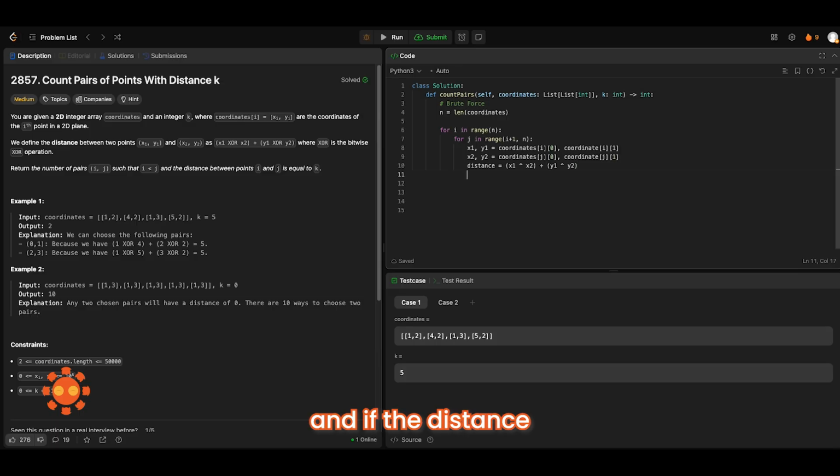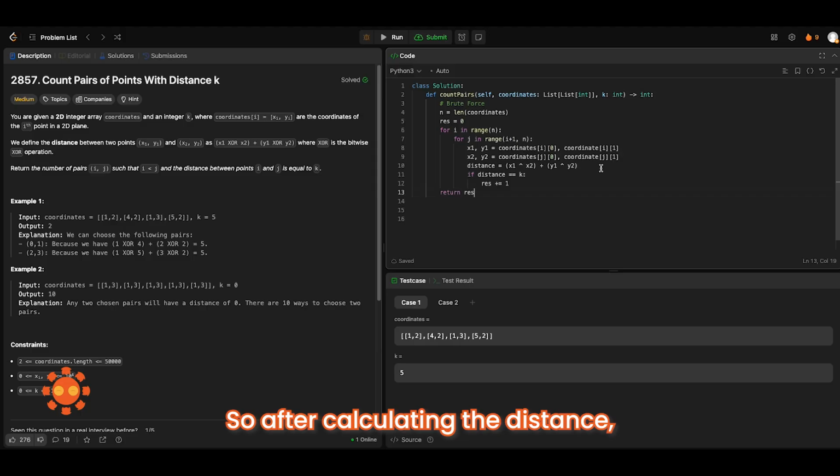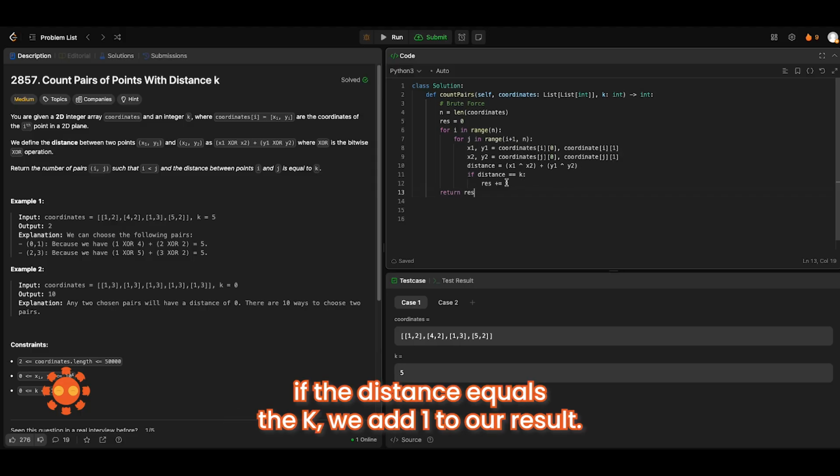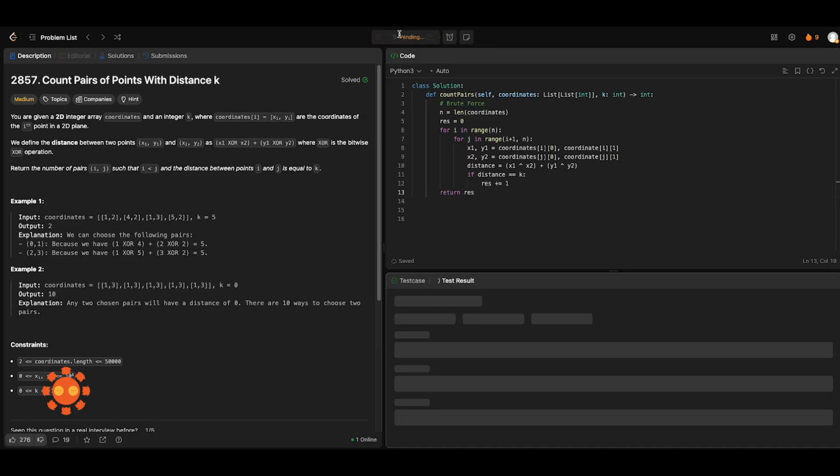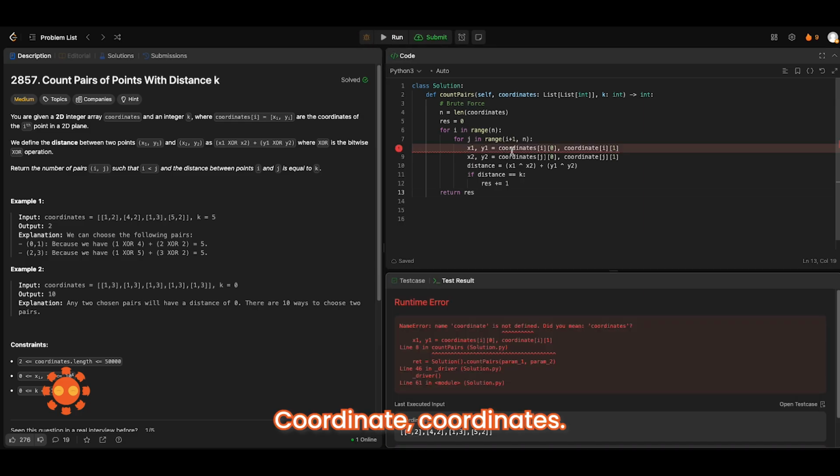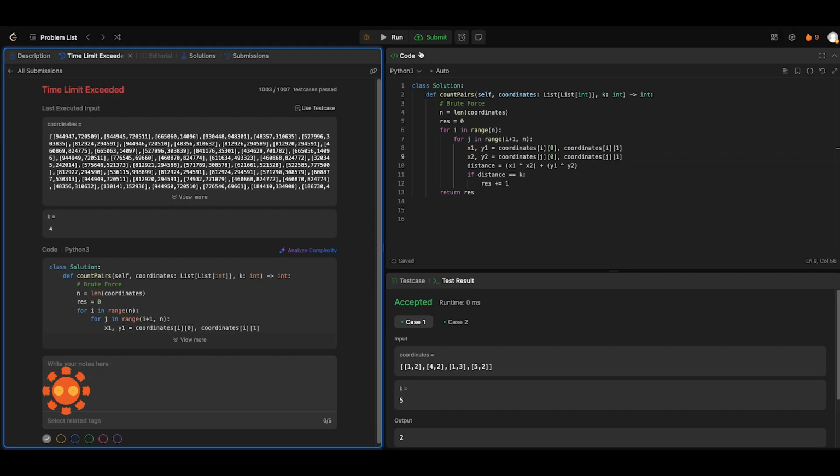And if the distance is equal to k, we use a result here, and we can return this result. So after calculating the distance, if the distance equals k, we add 1 to our result.